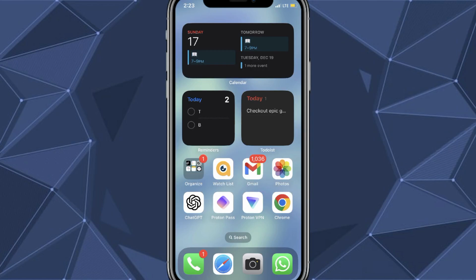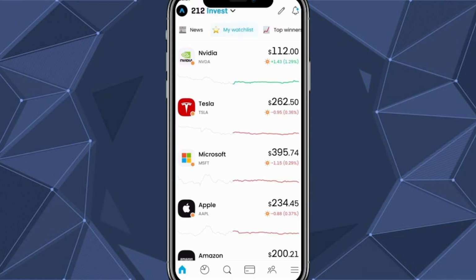In this quick guide, you'll learn how to buy the S&P 500 on Trading 212. Whether you're new to investing or just need a refresher, I'll walk you through each step to make this process as smooth as possible. First, you'll need to open the Trading 212 app on your device.